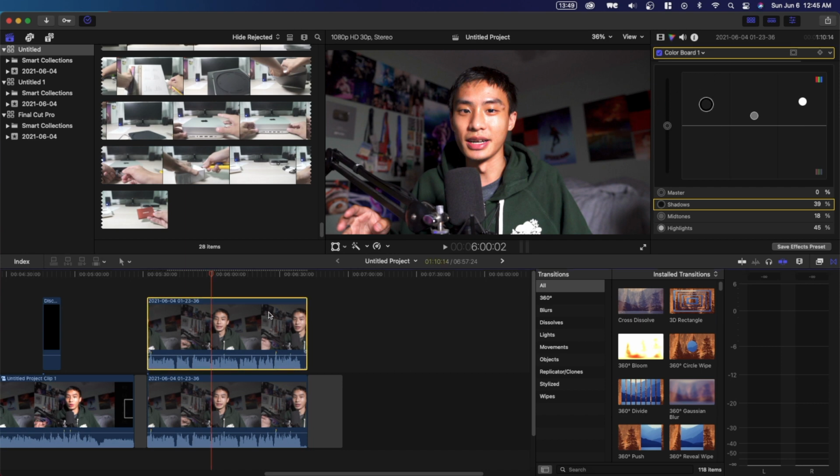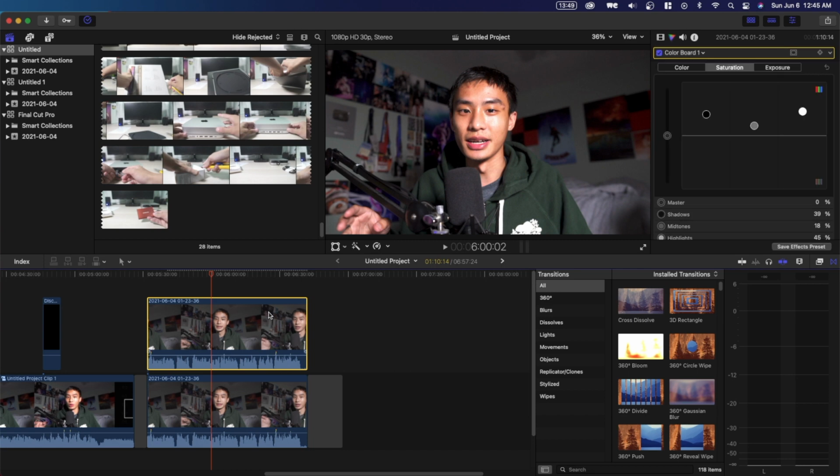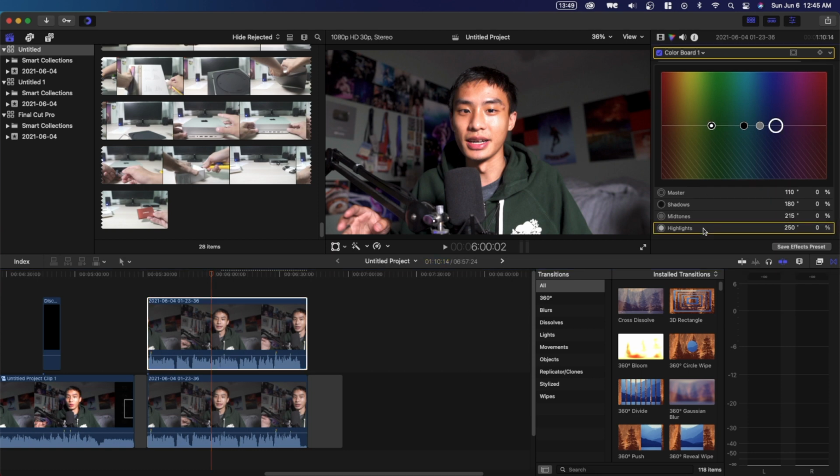So if we're doing a before and after so far, this is what it looks like. We really added some contrast and color. And then as for color, it's also going to do the same thing. So let's just say you want your highlights to be a little bit more green. You would sort of move it around.